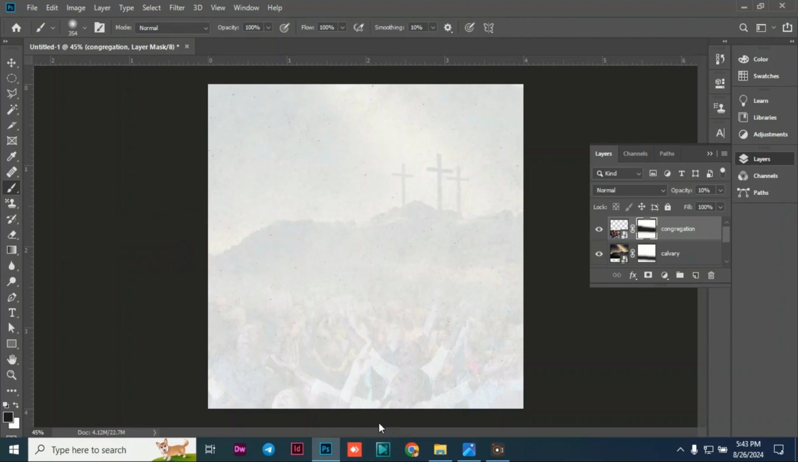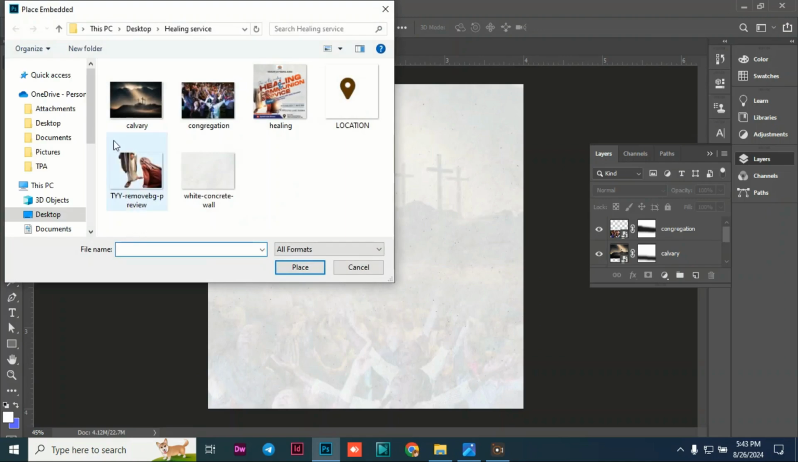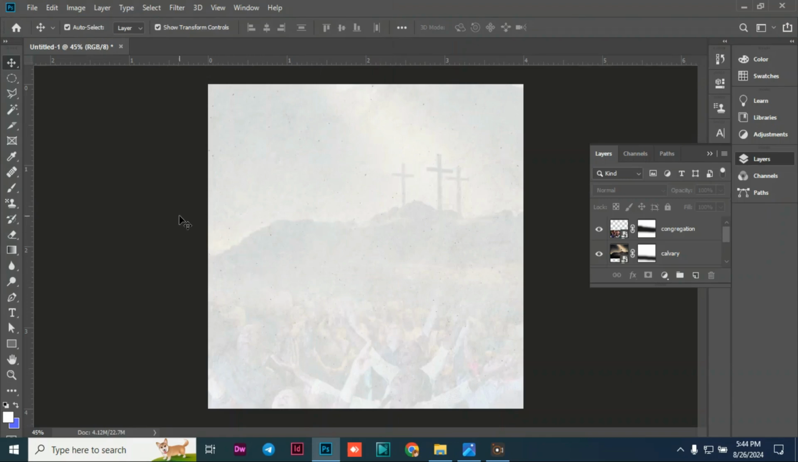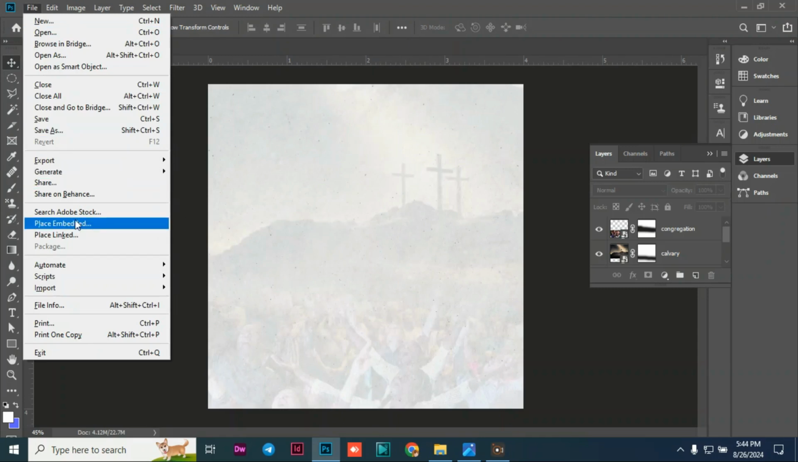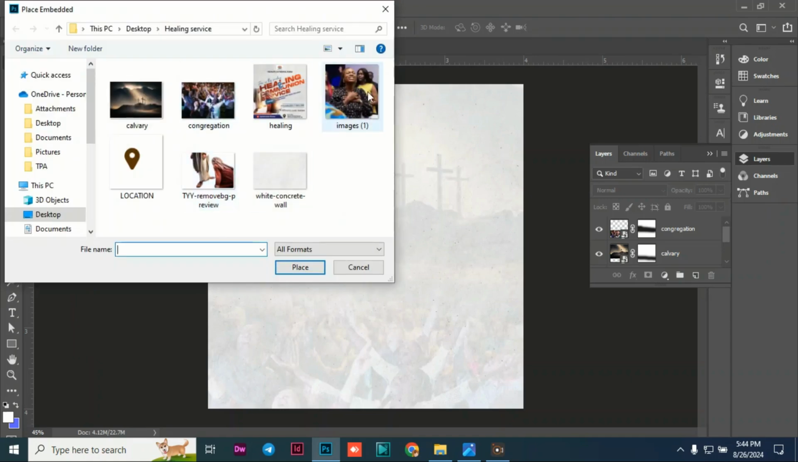Yeah. So the last image that I want to bring on board is an image of a lady, a lady who is deep in prayers. Okay, so we want to bring in an image that displays this. I just click on file, and then I go to place embed, and the image loads up. So I'm going to take this image.